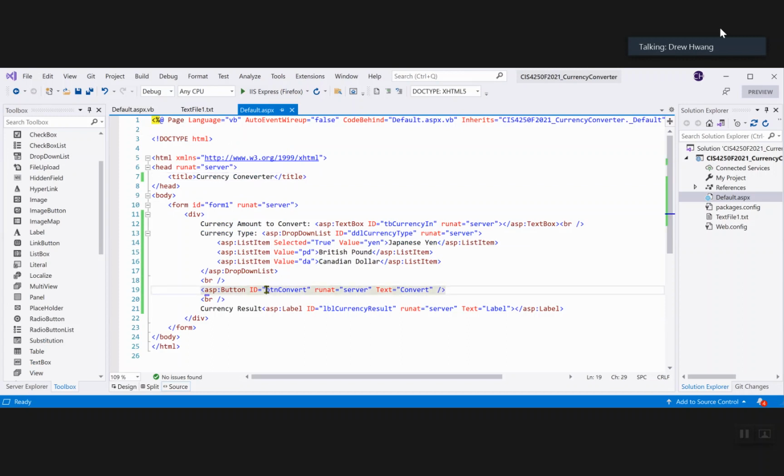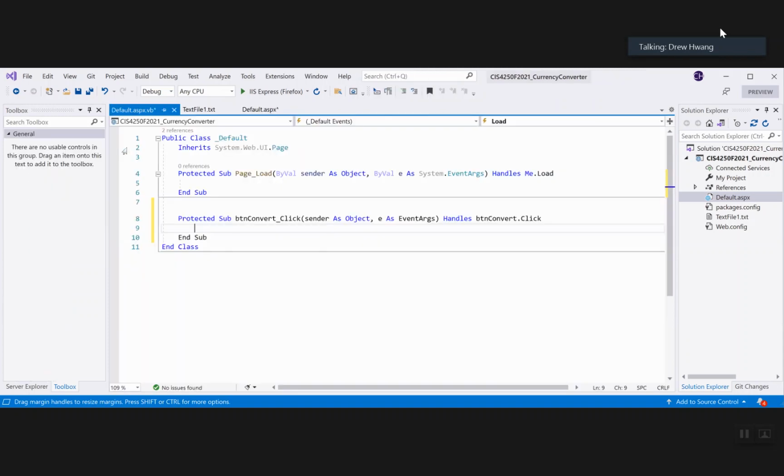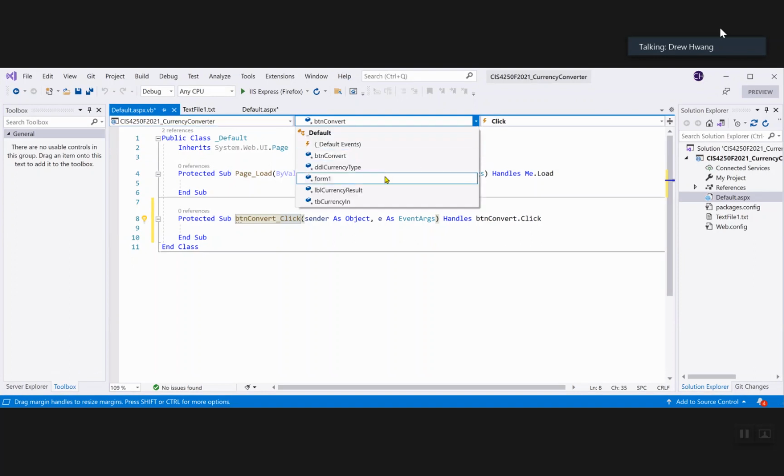So right now we are going to create a procedure for this BTN convert. What procedure? What event? Click event, right? So you click it, something happens. There are two ways of doing it. You can go to design, highlight this convert button, and double click it. Then you're going to have this click event here. Or you can go up here to this window, make sure that we're actually in this page, and then click this. All the controls, all the objects will be in this drop down, including the page itself.